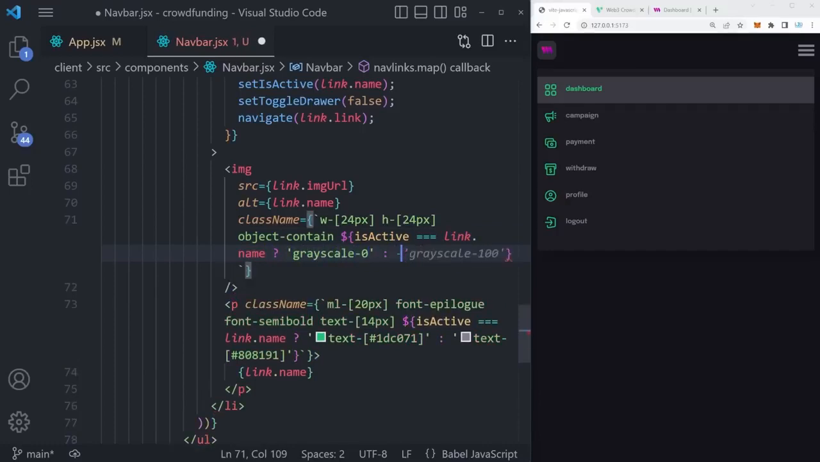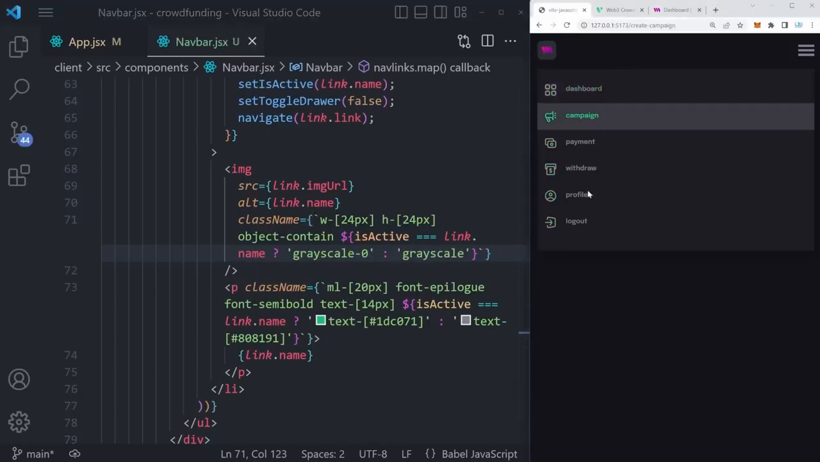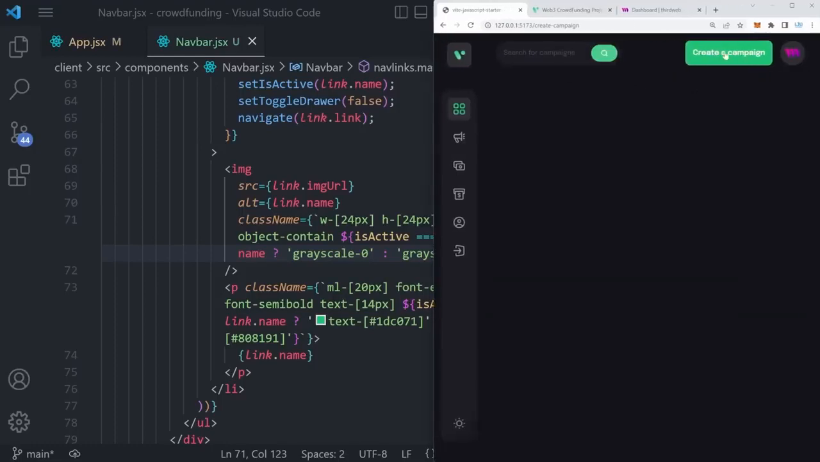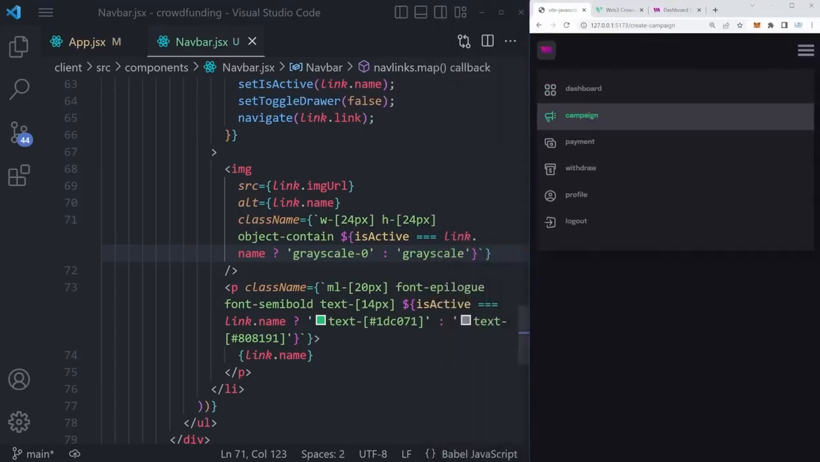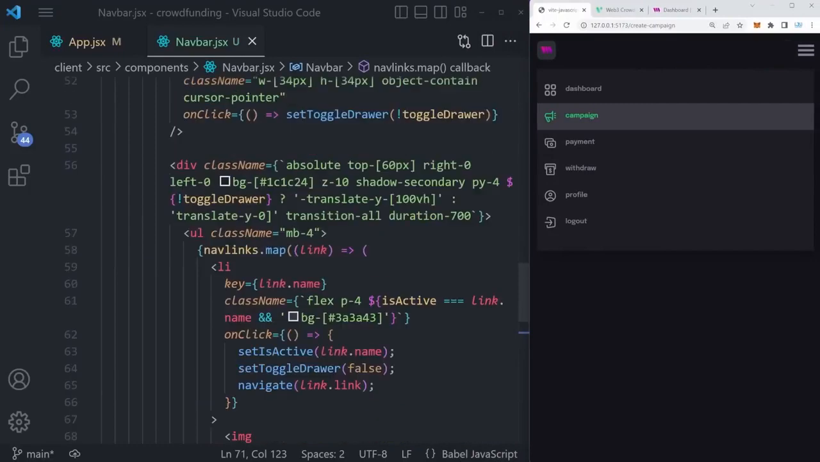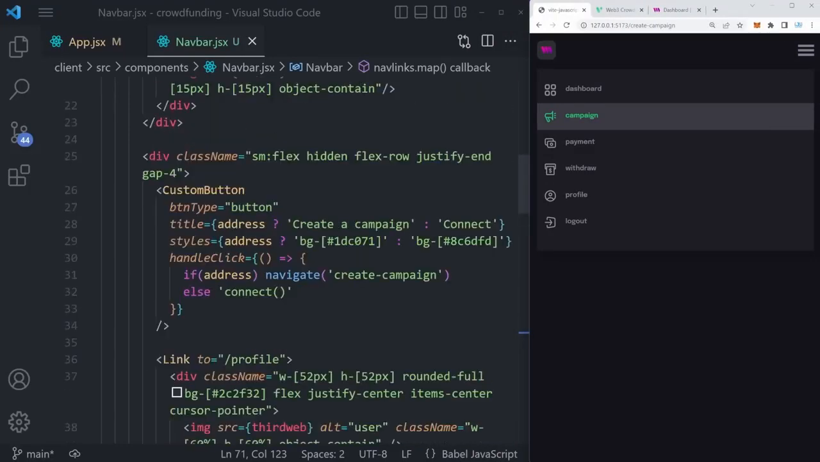Else, we want to turn the grayscale on, like this. So now you can see everything is grayed out, but if we switch to campaign or profile, the icon and the text changes to green. Great. But of course, we're still missing a button to create a campaign. Right here, you can see it's there, but if we go to tablet or mobile, it disappears. So we need to reuse that same create custom button component. So let's copy it from here.